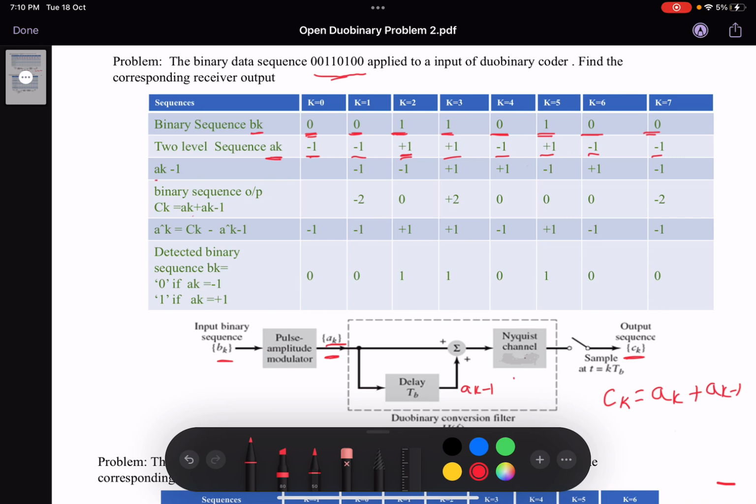In order to get the delayed version of AK, we are simply going to delay each sample by one element. That is, each sample is shifted towards its right by one sample. So this -1 comes here, +1 over here, +1, -1, +1 and -1. So we have delayed the sequence and we have got our AK minus 1.